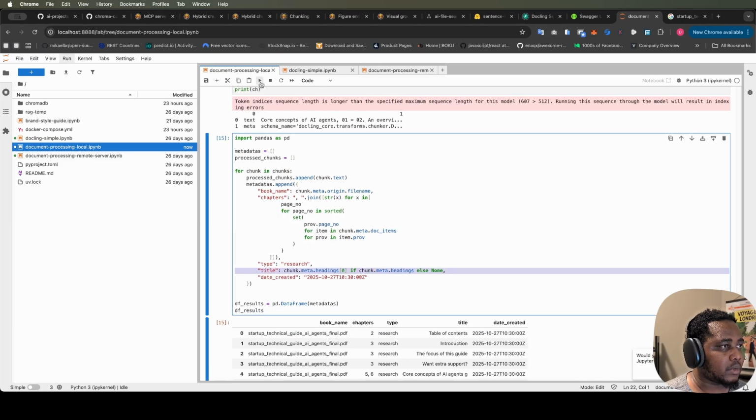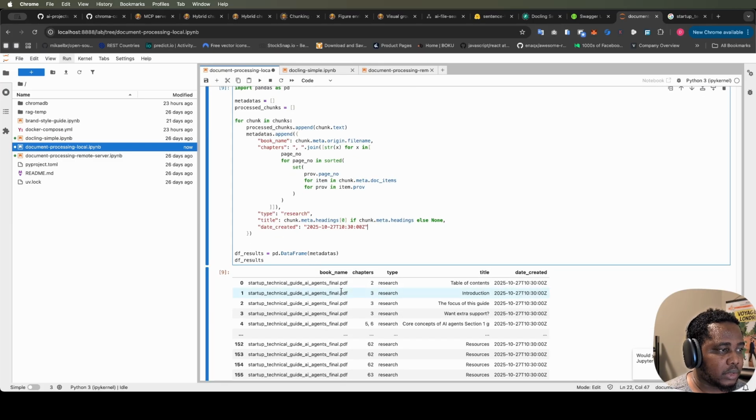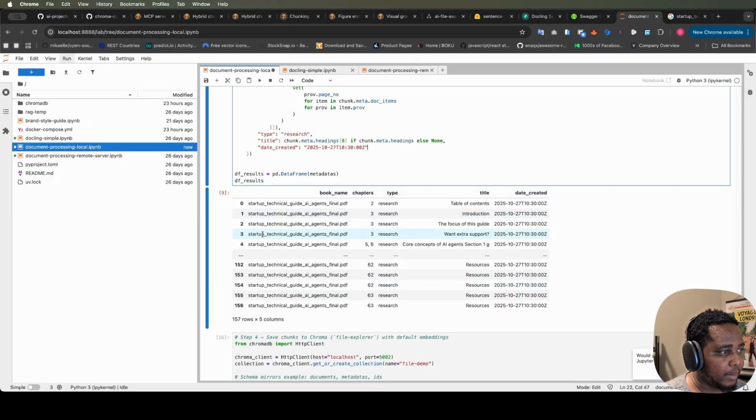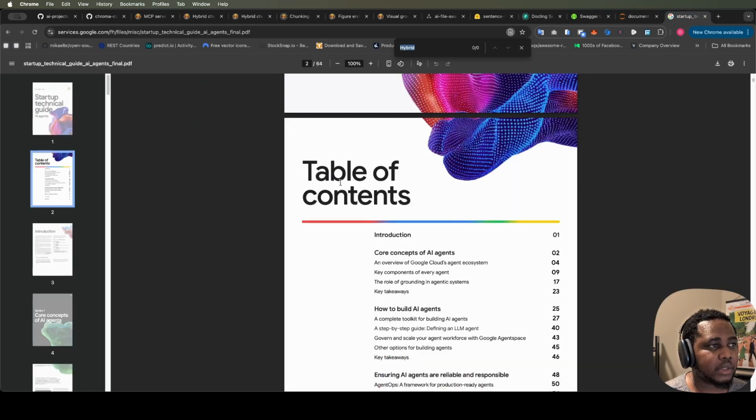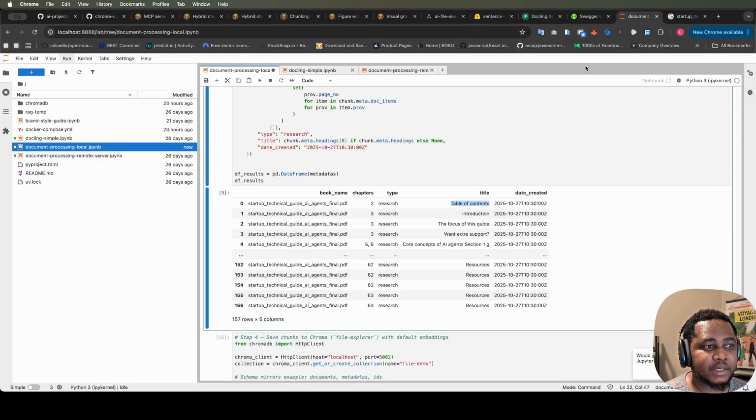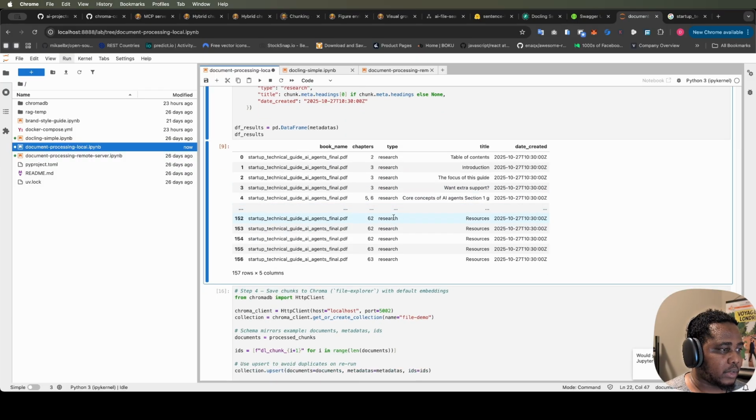Let's run this real quick. This puts everything in a data frame and displays it to us. The book name is this, and it would be the same for everything. Then table of contents, yes, chapter 2, exactly what I expected. The concept of AI agents as well, as you can see. So table of contents is in chapter 2. Basically, all of the information looks accurate in this case.